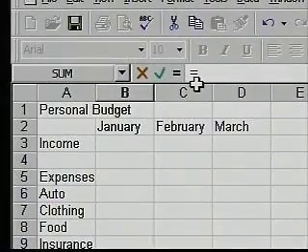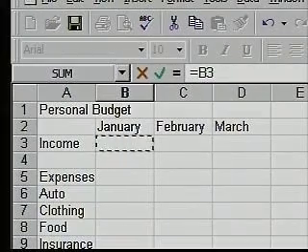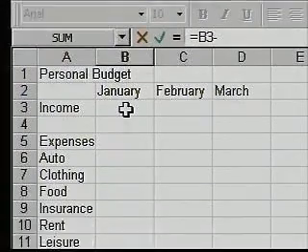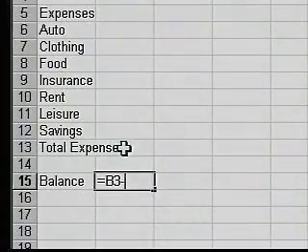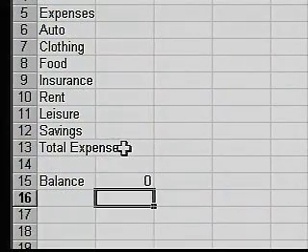Now, Suzanne, point to cell B3 and click. And that cell address appears both in cell B15 and in the formula bar. Type a minus sign to show that we want to subtract the second cell from the first, and then point and click on cell B13. The formula you have just written is income, which is in cell B3, minus total expenses in cell B13. This is the correct formula to calculate the balance in January. So click on the Confirm button or press Enter to complete the entry.